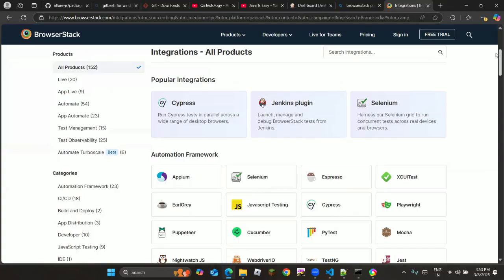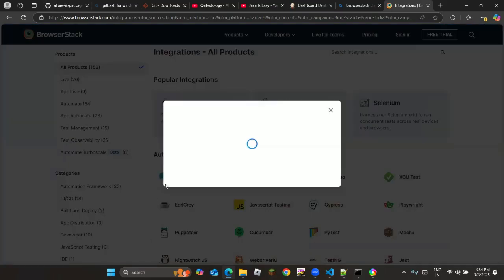First of all, what is BrowserStack? BrowserStack provides you infrastructure to run your test cases, either manually, like cross browser, or on different devices, different operating system combinations, different browser combinations, different device combinations, all those things. And there are a lot of other capabilities also. As of now, we want to run our Playwright test case.